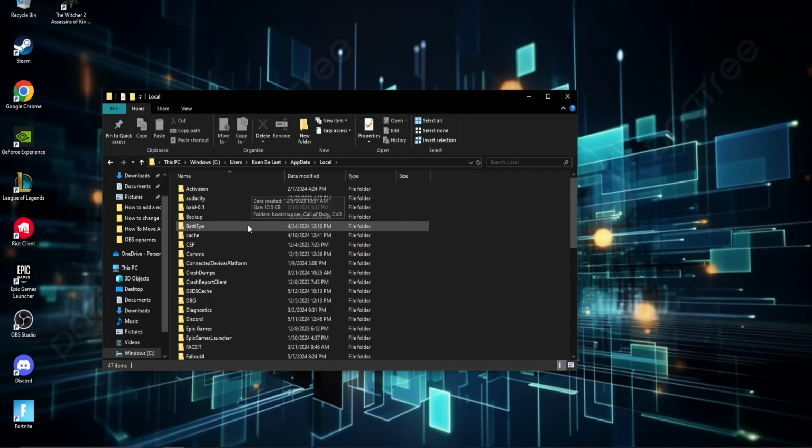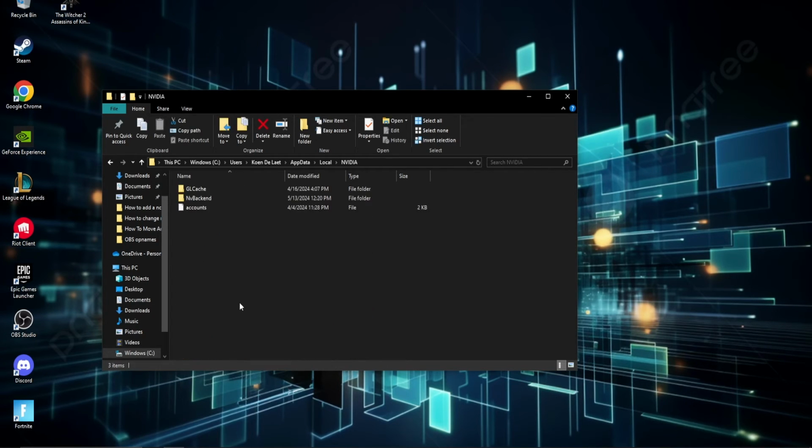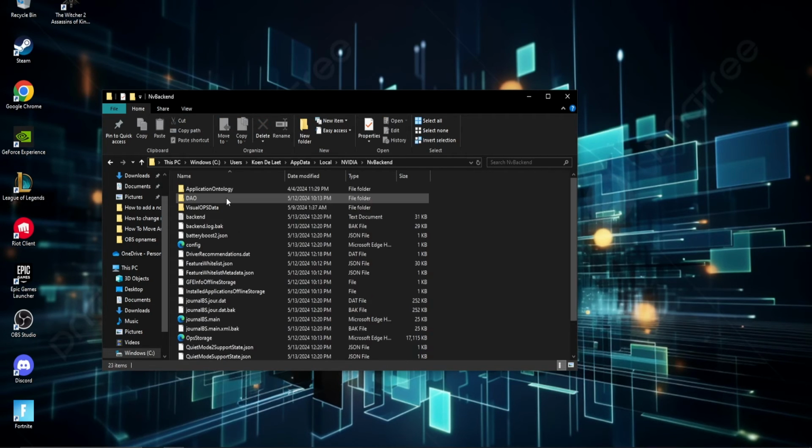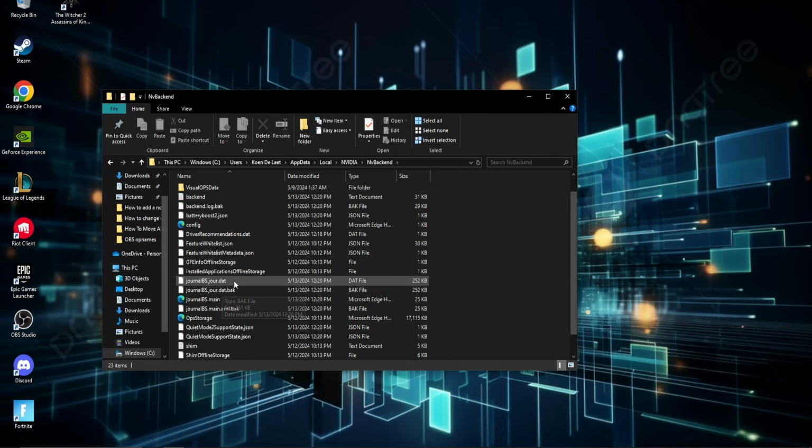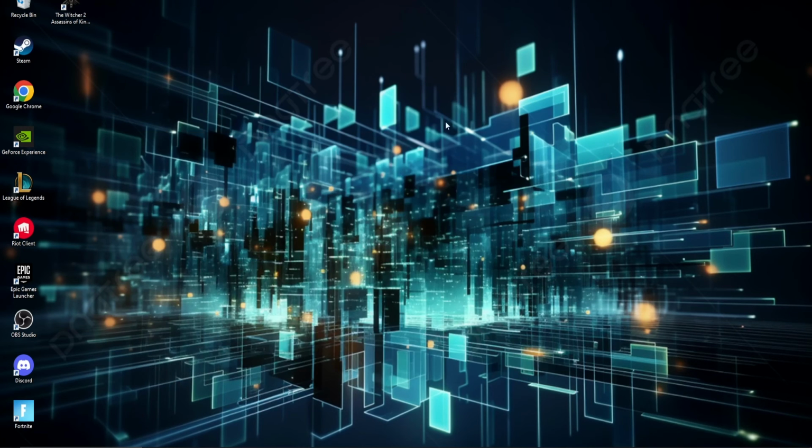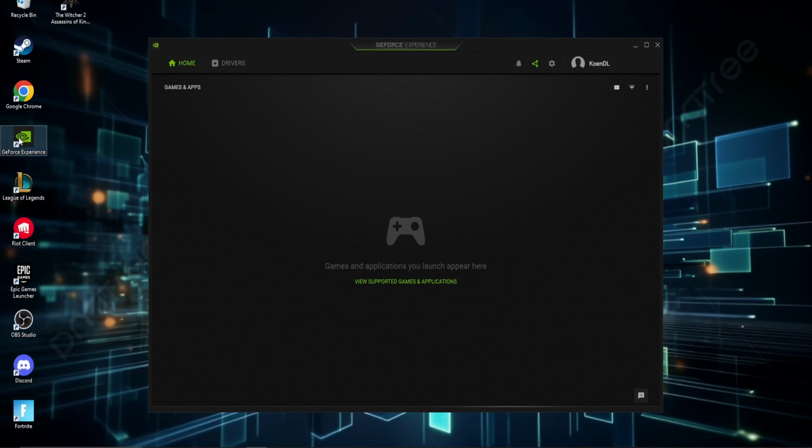Next, open up the NVIDIA folder and click on NV Backend inside it. Now delete all of the files that start with Journal BS. Finally, start up GeForce Experience again, and your games will be deleted. You can now start adding them back one by one, but that's something for another tutorial.